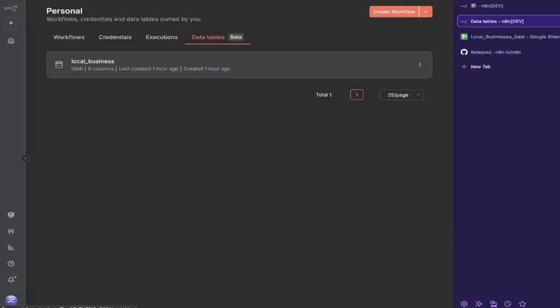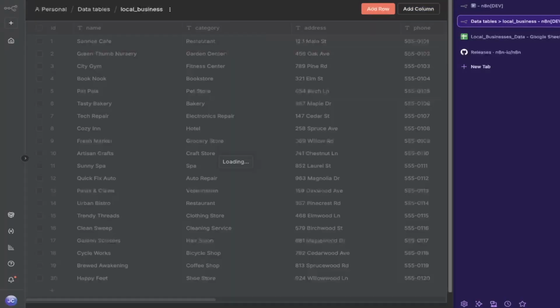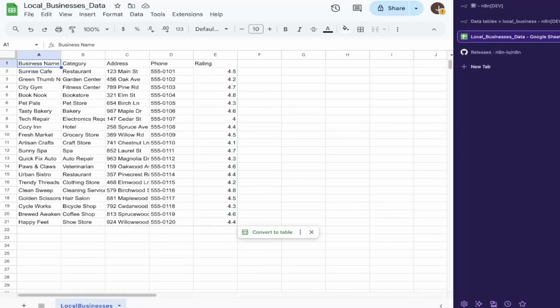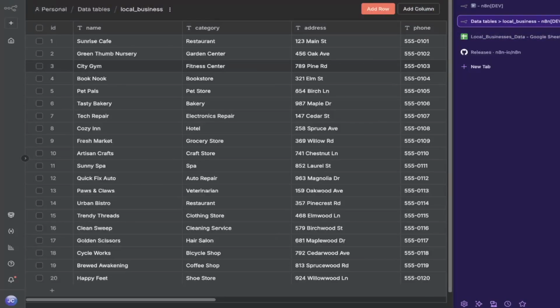As you can see here, I already created a local data table called local business. There are only 20 rows, and the source is a Google Sheet. You can see this is exactly the same data as in the data table. So we imported everything from the Google Sheet to a local N8N data table. In this tutorial, I'm going to show you how to do that and all the features from the data table that you can leverage for your own project. So that being said, let's get started.